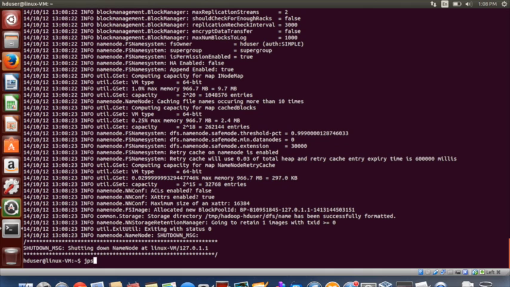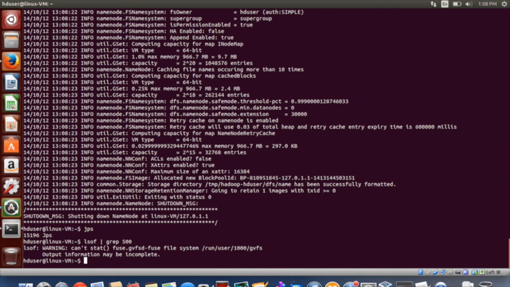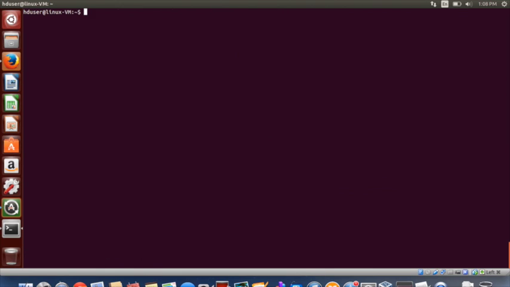Now once it is done, you can run the jps command. The jps command shows what services are running, and if there is any existing port in use, you need to use the command lsof. Now I don't see anything. Now I'm just going to start all the services.